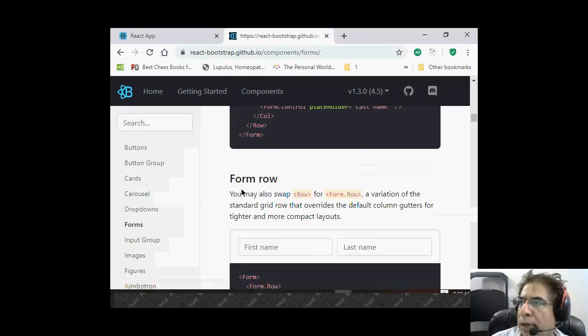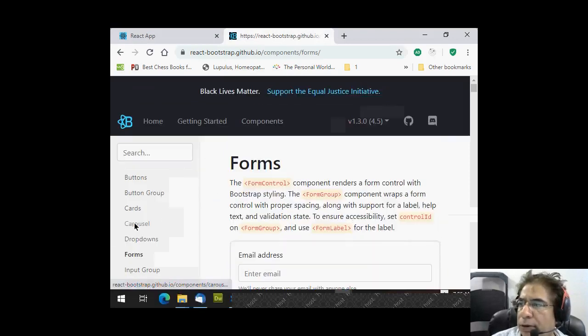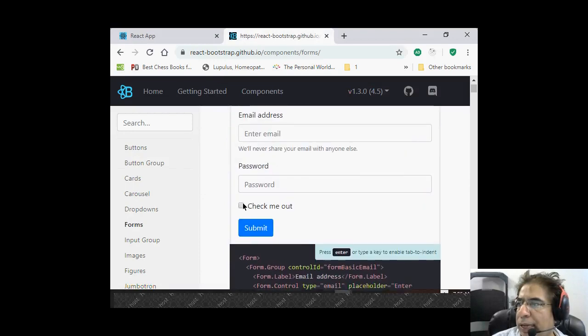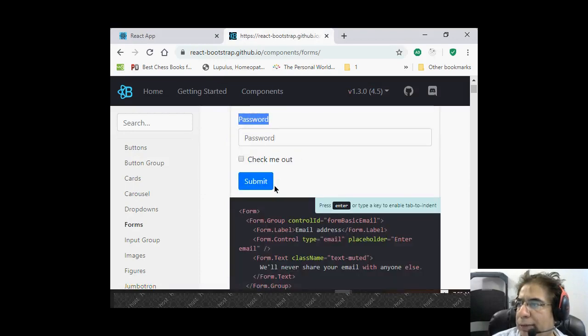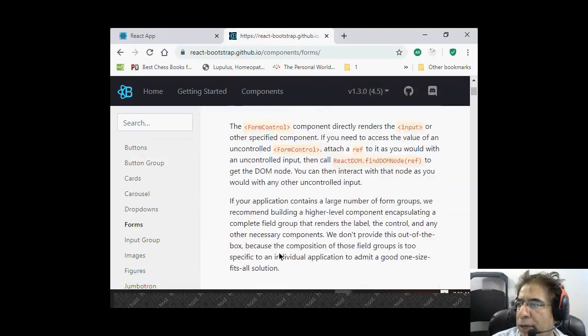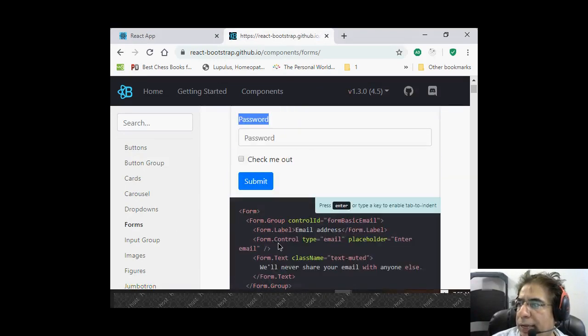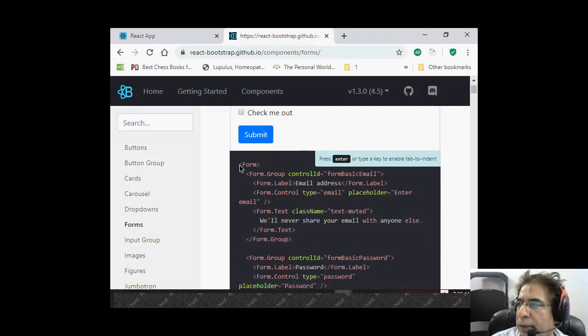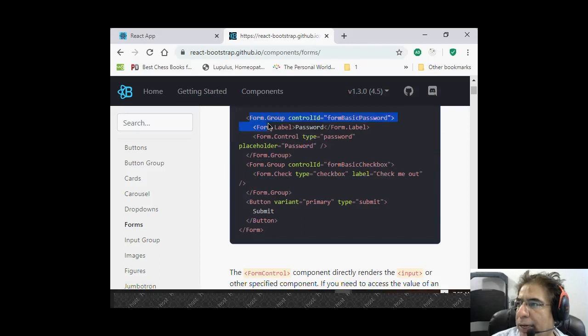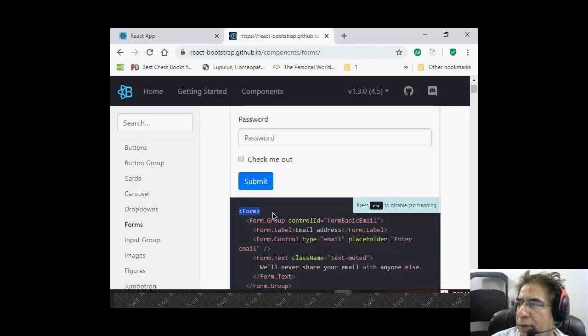Then I'll go to React Bootstrap. If I go to the forms, we'll see a lot of form controls, like email address, password, and all other things. So let's take the email address first and make a component of email address. This part is the email address, this part is for the password, and this is the button. So let's start with the form.